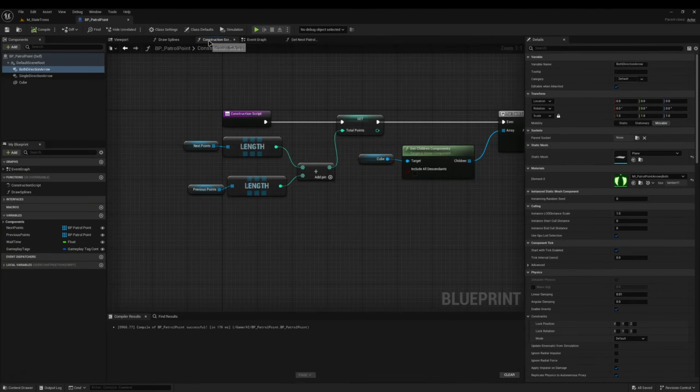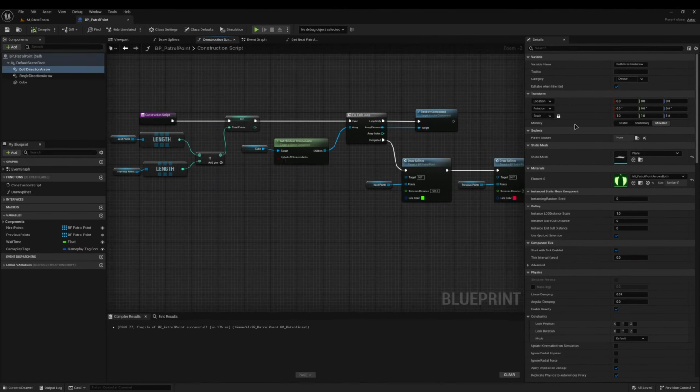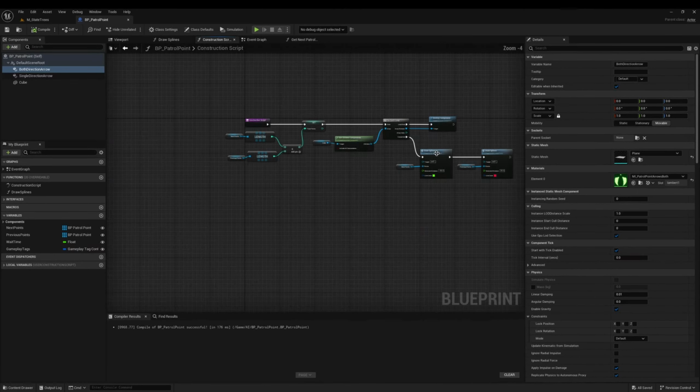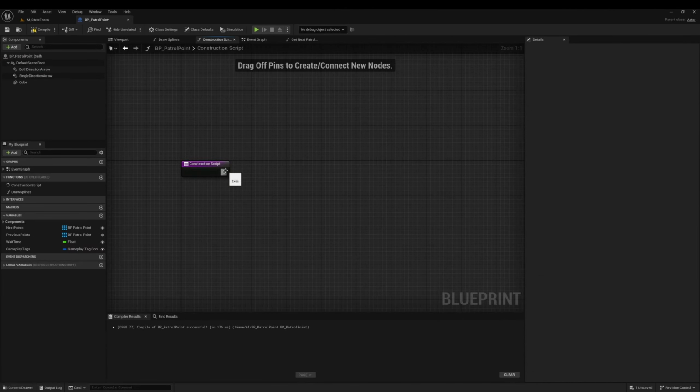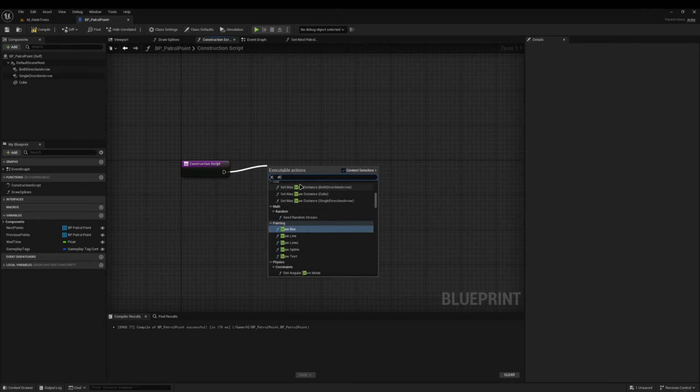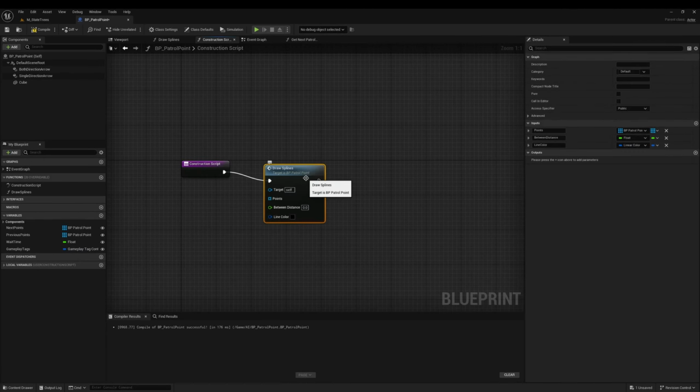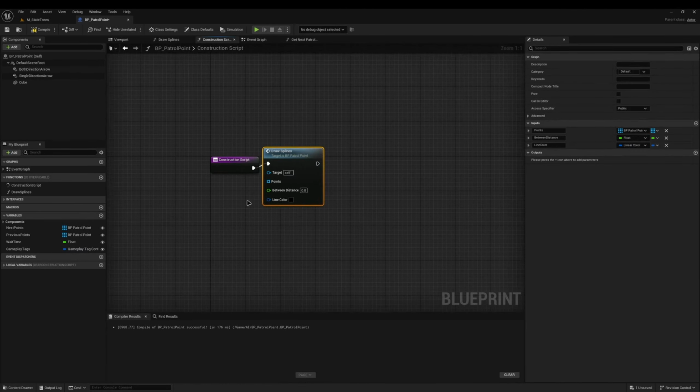So I'm going to come into my construction script here, and you can see we have most of the code here, but what we're going to do is come and wipe it all out because we don't need it anymore. Instead, on here, we're simply going to call the draw splines function directly, like so, and then we can delete all of the inputs. We don't need those either, so we'll just delete all those off.